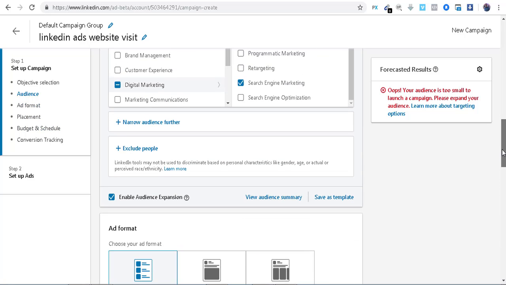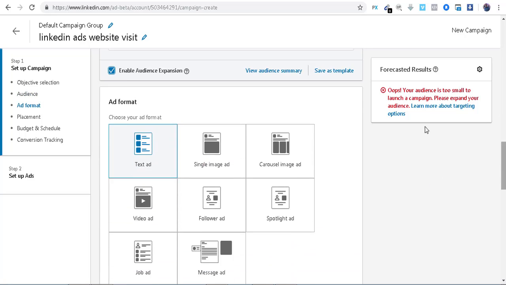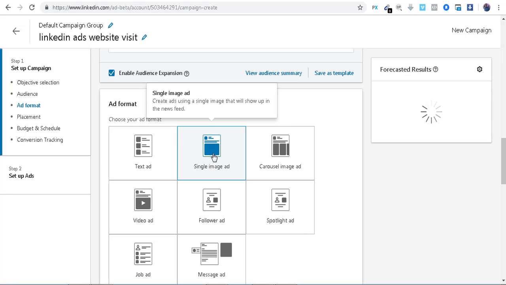Now here, they'll ask you if you want to expand your audience, if you want to give them the ability to expand your audience. So you should normally check yes if your audience is too narrow. After that, we come to the format of our ad. Remember, we are running ad for display ads or content ads. On LinkedIn, it is called content ad. So we will select this for content ad.